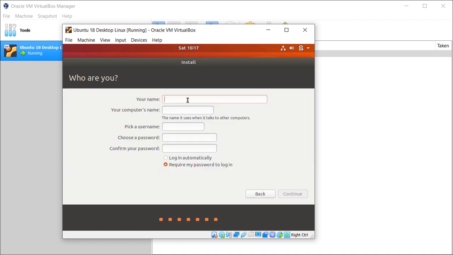Now we enter our name. So I'm going to put in my name. I'm going to leave the computer name as the default it's set there. I'm going to leave my username as Amit. Now I'm going to put in a password. Okay, you can choose whether you want to log in automatically or require a password to log in. I'm just going to leave it as default and click on Continue.